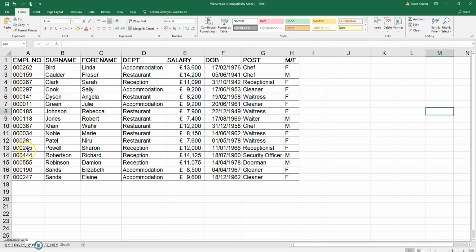So I've got a table of employees here. We've got the employee number, their surname, their first name, the department that they work in the hotel, their annual salary, their date of birth, their job title, and their gender, whether they are male or female. I just want to use a pivot table to group this information by department, by post for the job that they do, by gender, and analyze exactly where the hotel pays the wages.